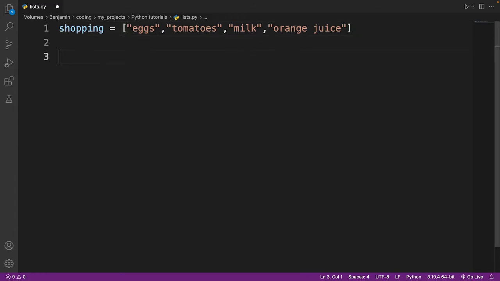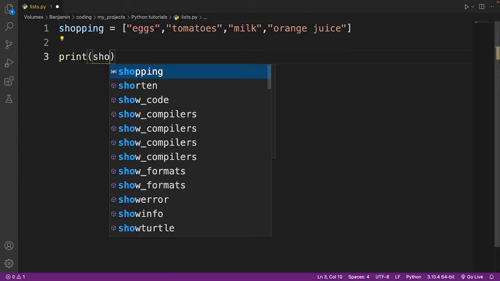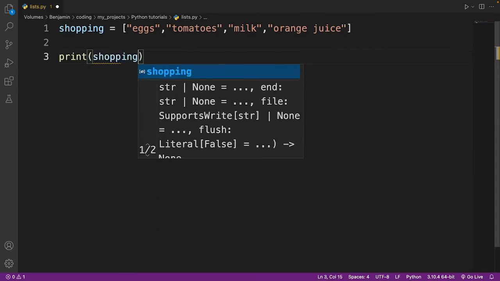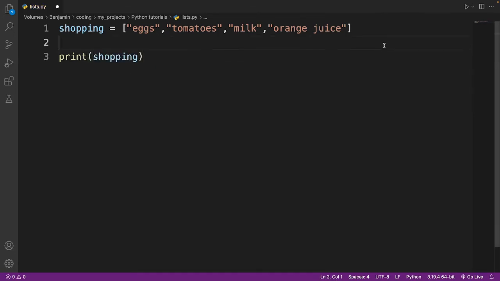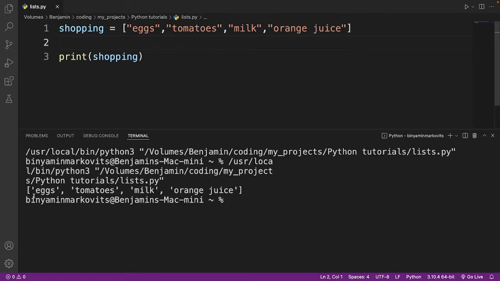So now if I want to print the list, I can print shopping. And then if I run the code, it will print this shopping list. So I get eggs, tomatoes, milk, orange juice, and that's our list.